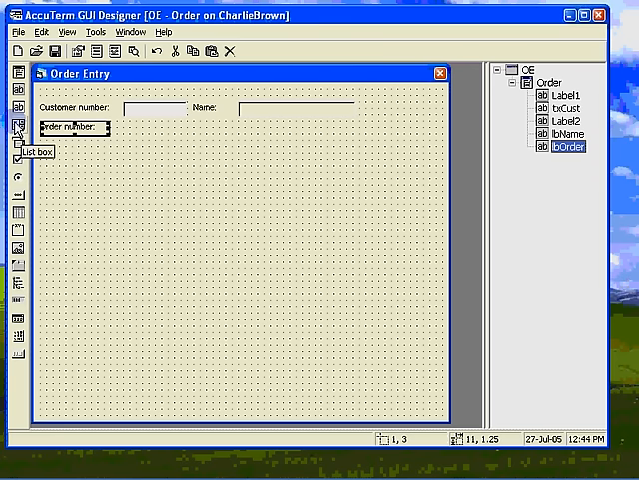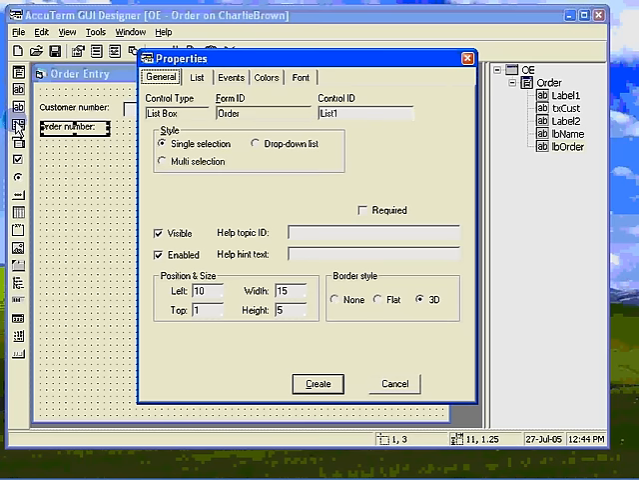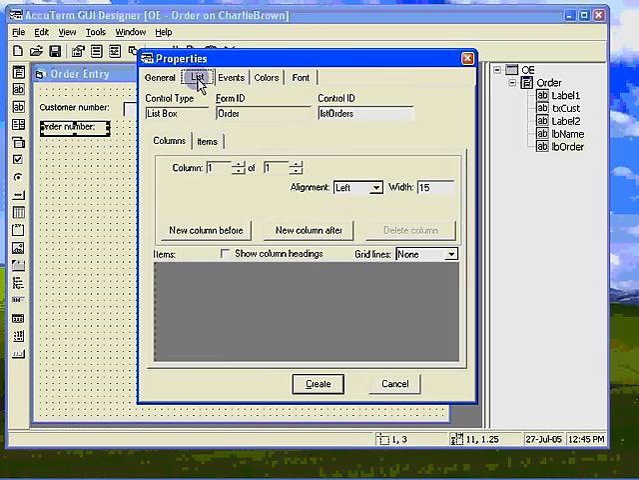Since a drop-down list is a variant of the list box, we click the List Box button in the toolbox to create our drop-down list object. We'll change our ID and then select the style as drop-down list. Notice that there is a new tab in the Properties dialog this time, List. Let's select the List tab and see what's new.